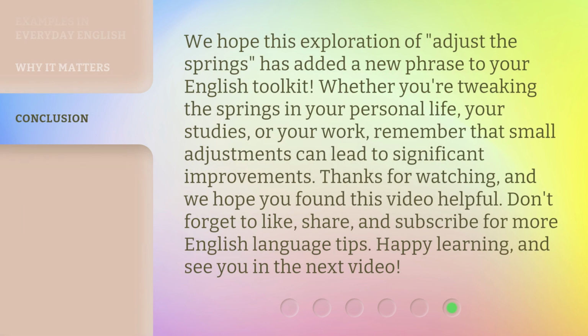We hope this exploration of adjust the springs has added a new phrase to your English toolkit. Whether you're tweaking the springs in your personal life, your studies, or your work, remember that small adjustments can lead to significant improvements.